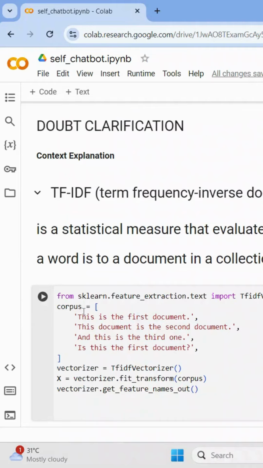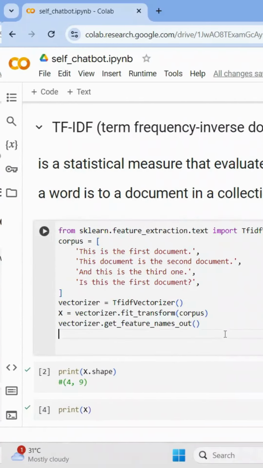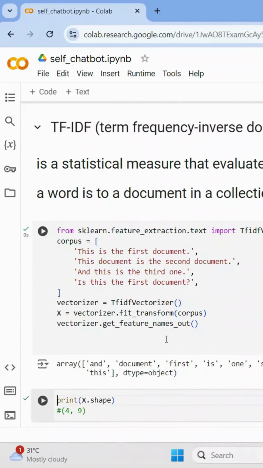I am giving a variable corpus, and these are the 4 sentences which have repeated and unrepeated words. Let's initialize a vectorizer, that is nothing but the TF-IDF vectorizer, whichever we earlier decided. Here x is nothing but the converted vectors by fitting the TF-IDF vectorizer model. Let us see how the features are named.